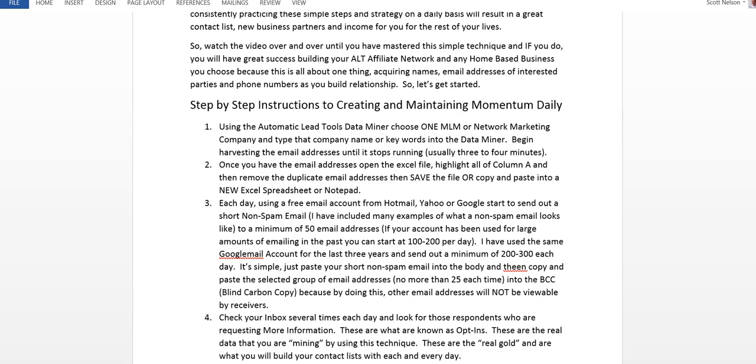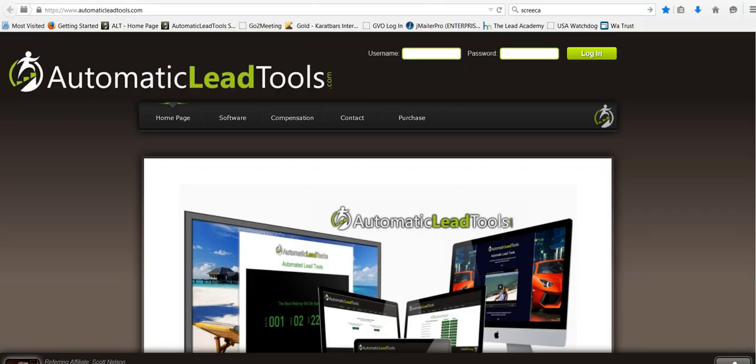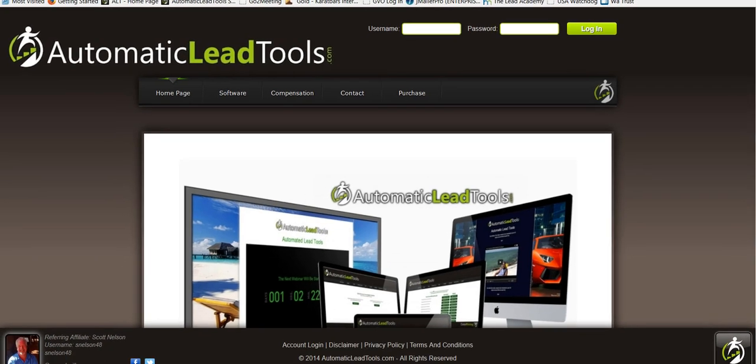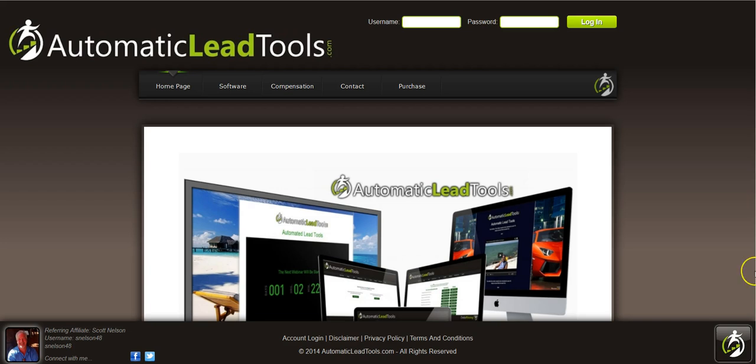But anyways, I'm going to jump over to the automatic lead tools screen, and I'm playing around with this because, remember, these screens are different sizes, so it's not going to be real professional, but I think you'll get it. If you have automatic lead tools software, this is the main sales page here.